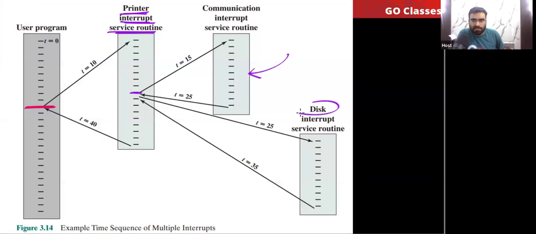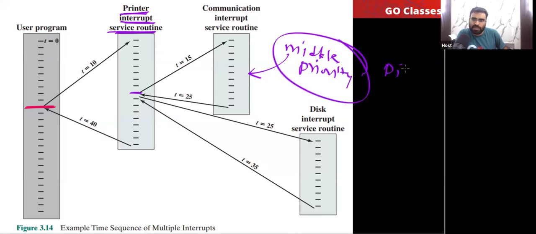Meaning some middle priority. Let's assume some middle priority interrupt is coming. That is disk. Disk is, let's assume, a middle priority interrupt. So this disk interrupt is coming. Then remember, because the current one has the highest priority, we will not service this disk interrupt. First, we will finish this, and then what will we do? We will go back to the printer ISR.